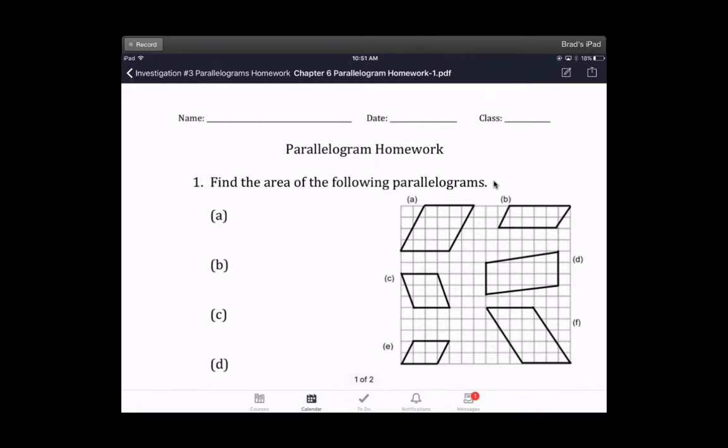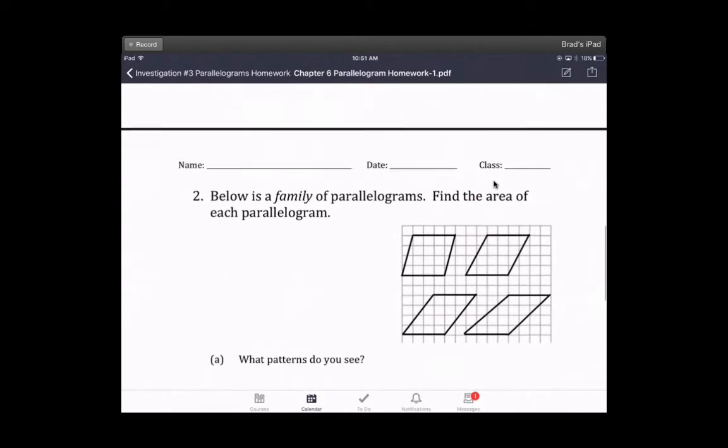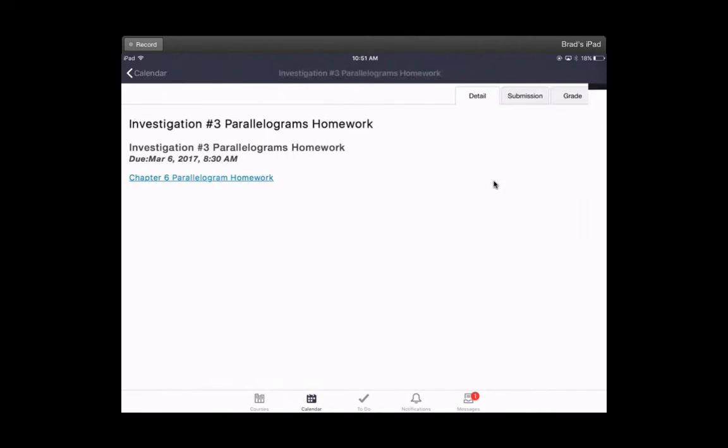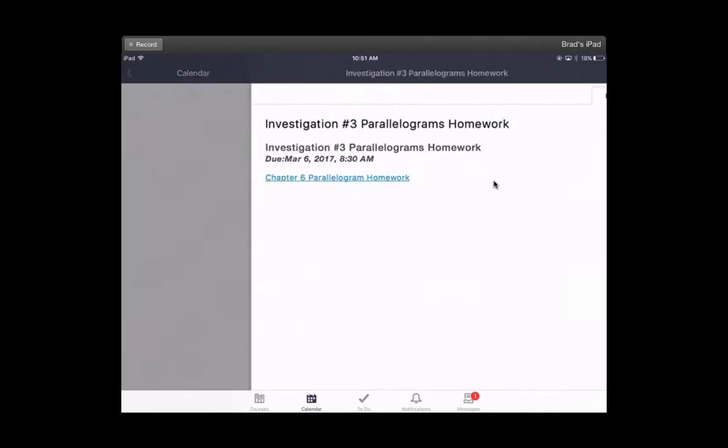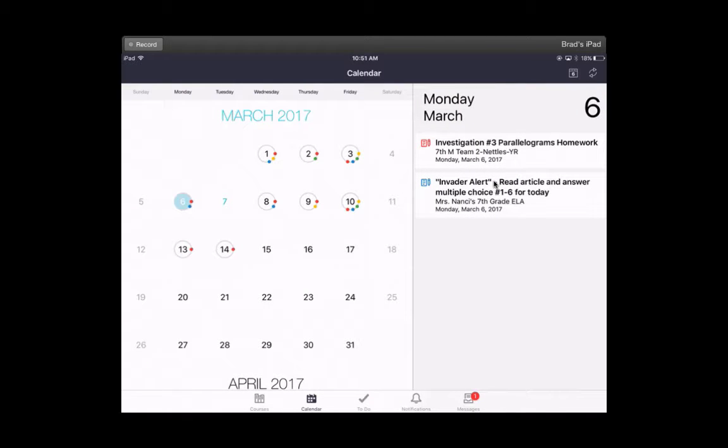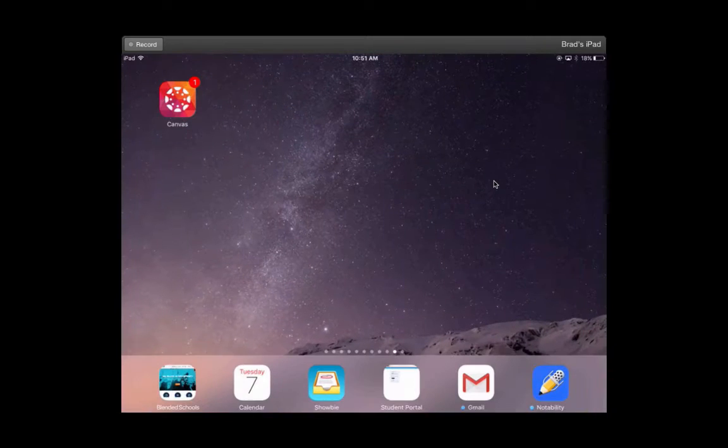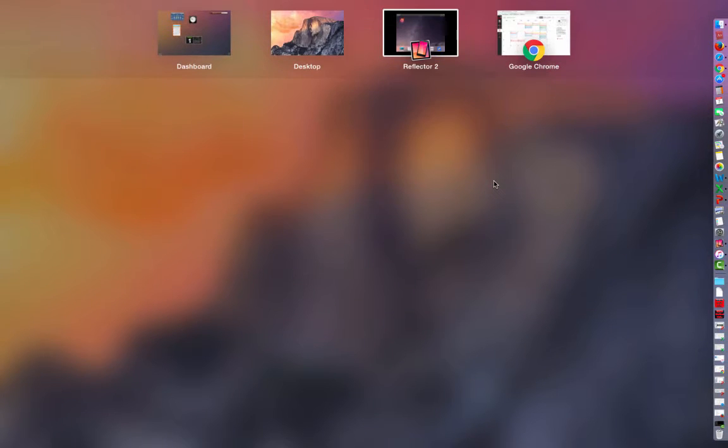So if you wanted your child to show you what it was, you could have them show you this exact homework and show that it is completed or submitted in the different locations, which is a really nice feature. Beyond that, there are some other gains that we can make from the parent app that I'll show you here in a few minutes.